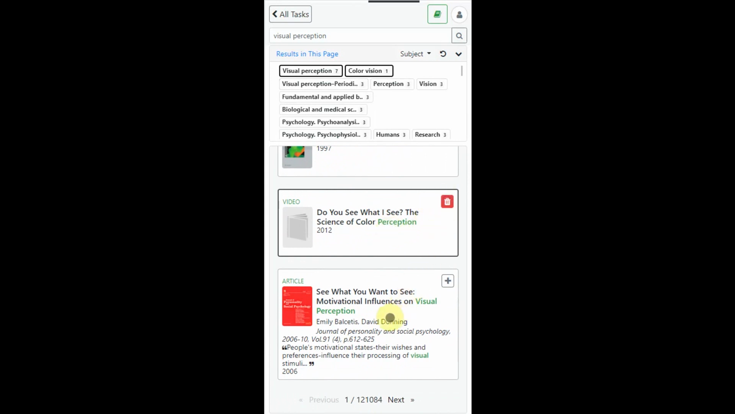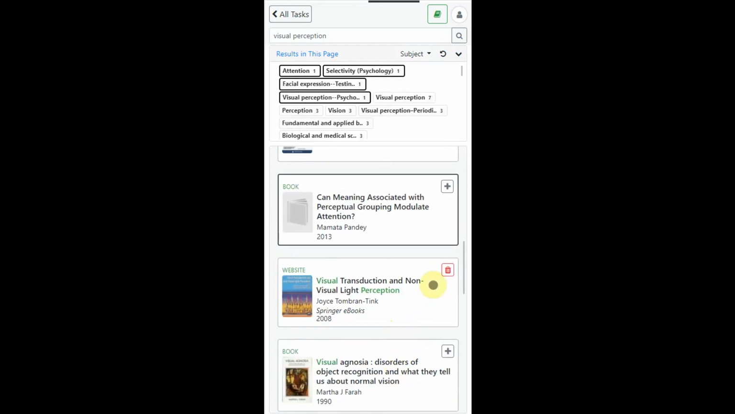On second thought, perhaps the first document that I saved wasn't as relevant as I had initially thought. I will remove it by clicking on the trash icon. I can also delete documents from the saved document list of this task.